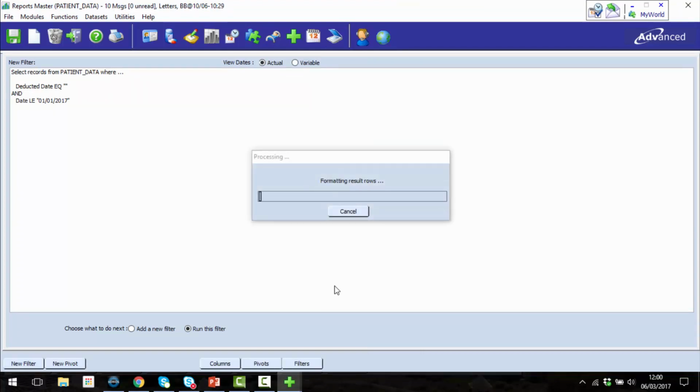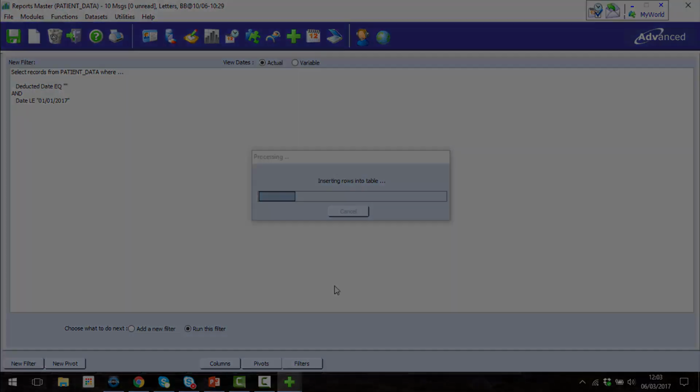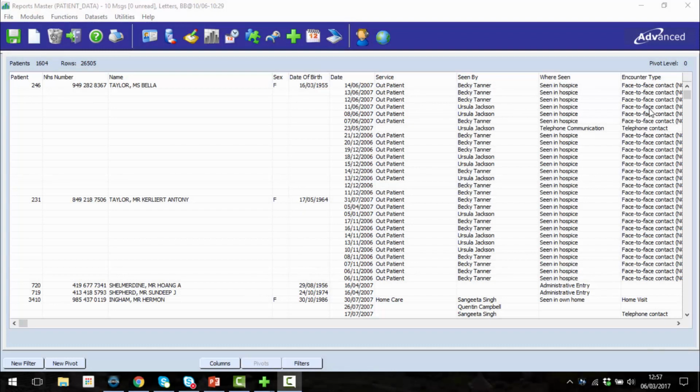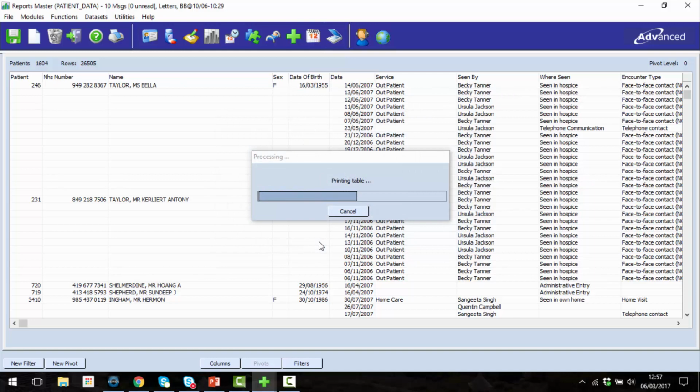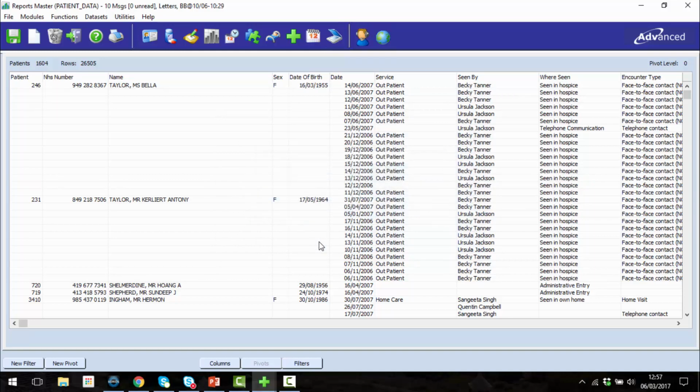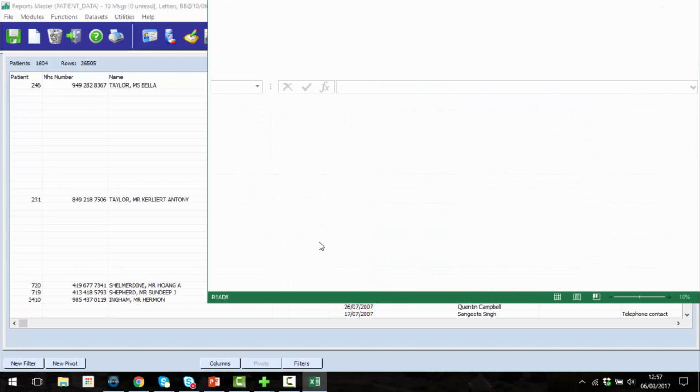Obviously, this will take time going through your entire database. And you may need to leave it overnight. But as I've said, you only need to do it once. And eventually we get our data. At this point, hit the printer button, choose export, hit OK. And Crosscare will export all that data out of Crosscare for you and launch Excel.